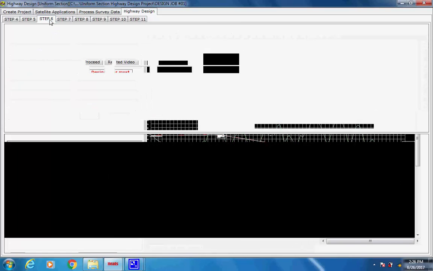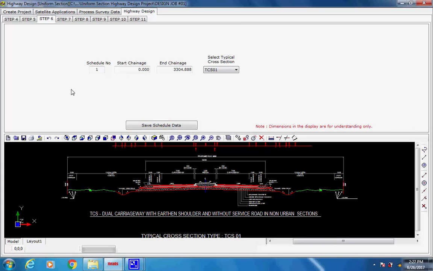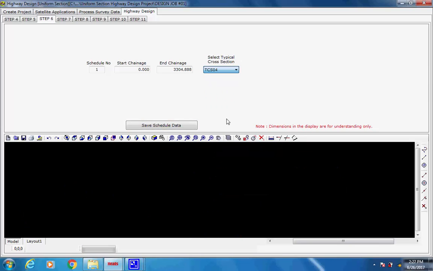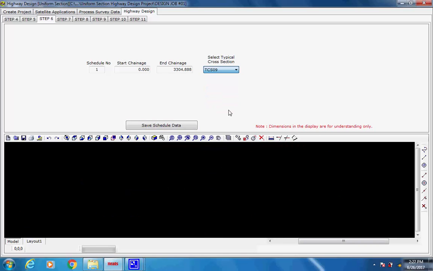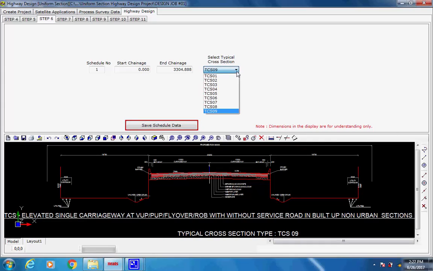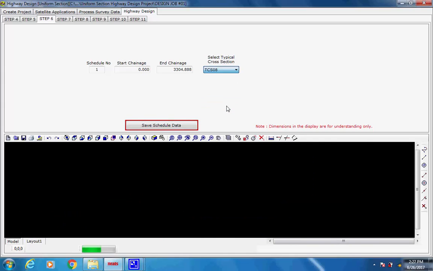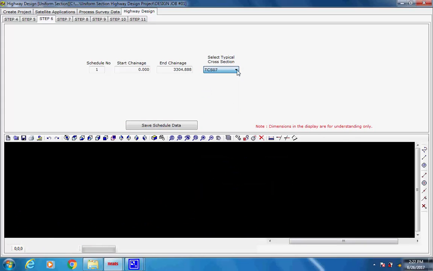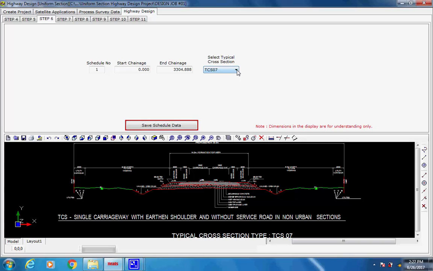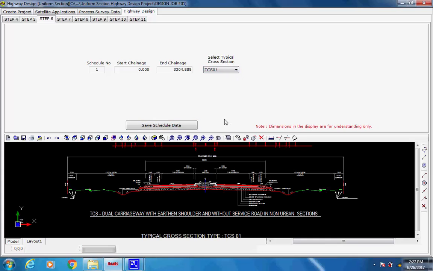Next, we select Step 6, select Cross Section and select Typical Cross Section Type TCS01 for applying uniformly all along the complete length of the road. Click on button Save Schedule Data.